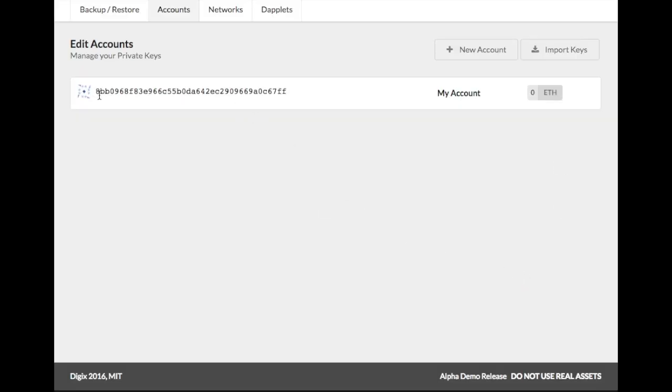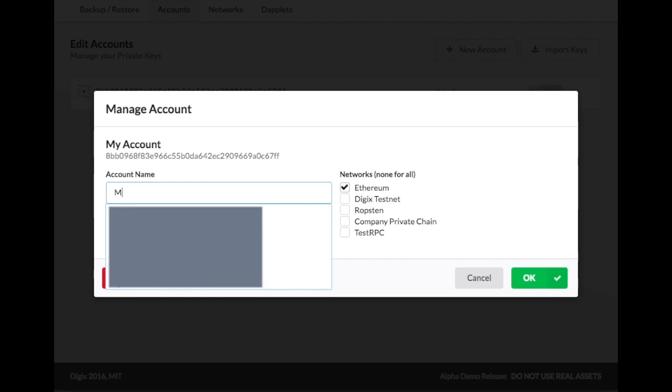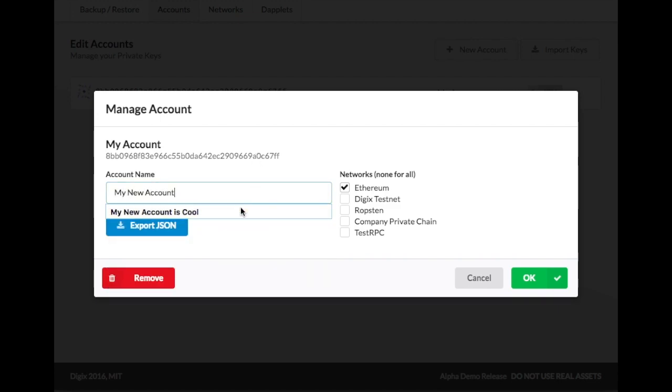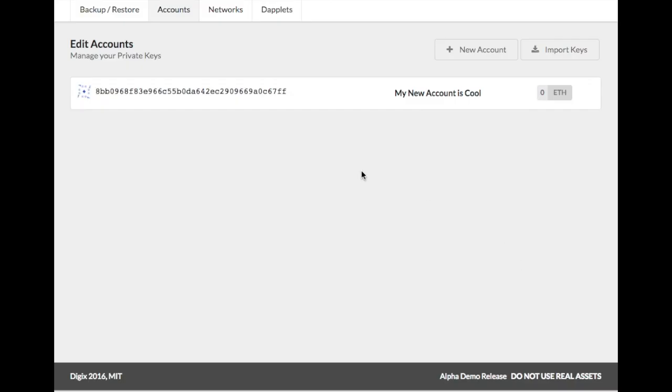Once the account's created, it will be added to the list of accounts and users can see the public key, the address of the account, as well as a gravatar that's unique to that address. Right now, as you can see, this account has no balance. You can click the account name to edit the account information, change the name, clicking the export button will download an encrypted JSON file which is compatible with Geth.